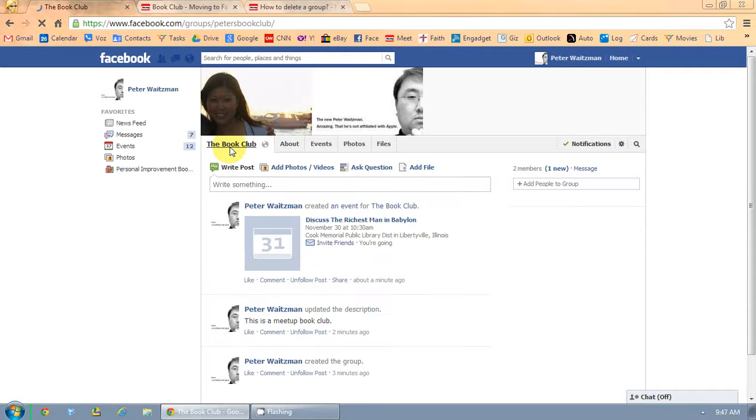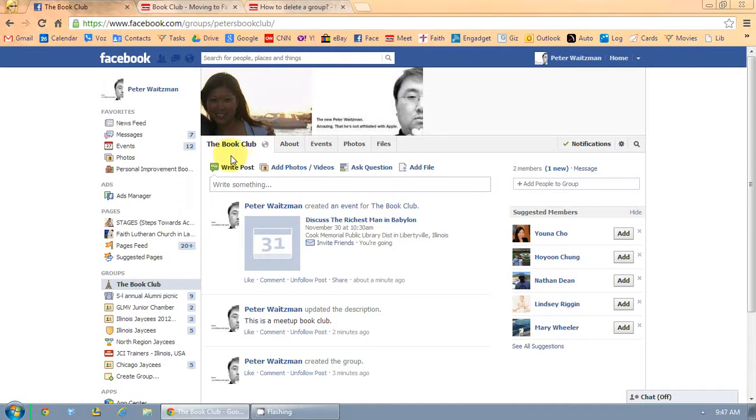When people land on your page, they're always going to land on this front tab. One of the things that you might notice that's different here is on Meetup, when you go to Meetup, it has right in the middle of the page all of the upcoming events in chronological order. The Facebook page does not do that. So what you want to do here is, you can see here, Peter created the event for Book Club Discuss the Richest Man in Babylon.